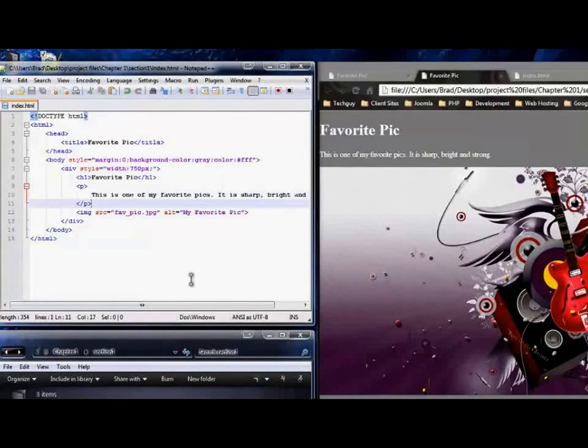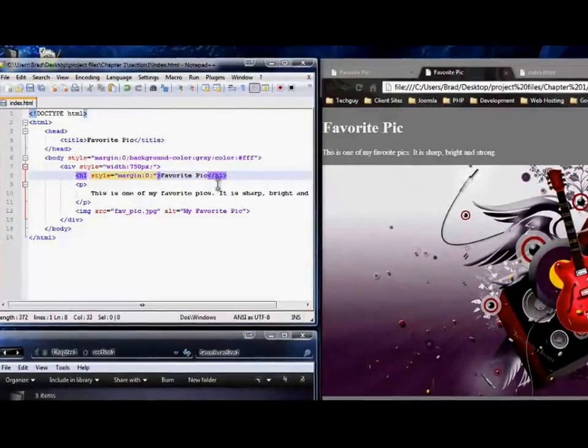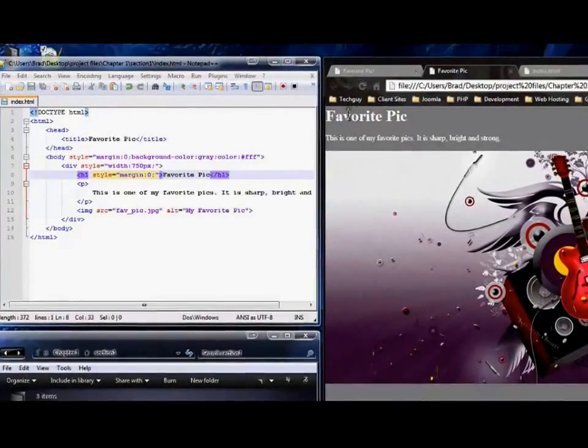And now what we want to do is add to the heading. We want to add style to the H1 tag, and we want to zero out the margin just like we did to the body. I'll reload, and you'll see now there's no top space.